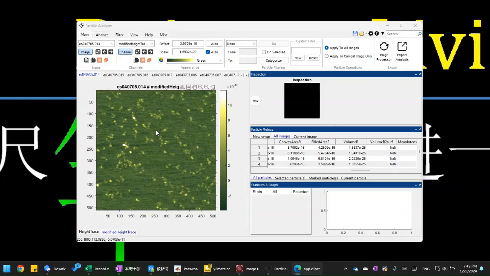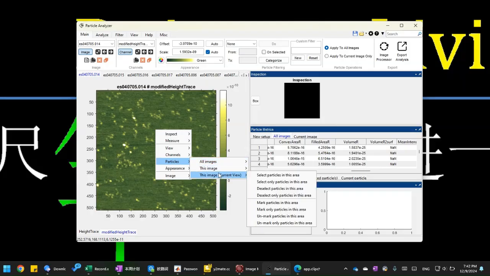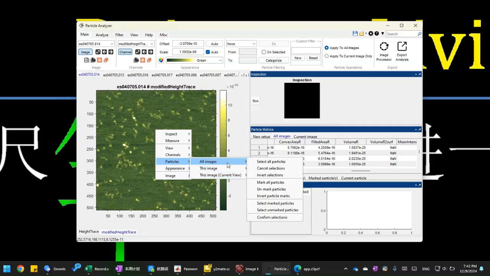You have multiple options. The first option is you can right-click an image. Under the particles submenu, you have your image source: all images, this image, or the current view of this image. Now you can select particles based on your image source. For instance, I can select particles only from this image, or I can select particles from all images. I can do a bunch of operations here.